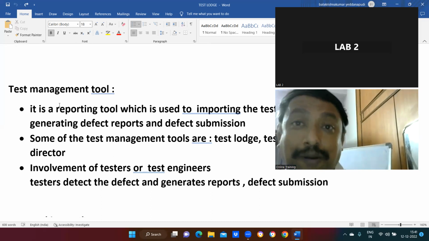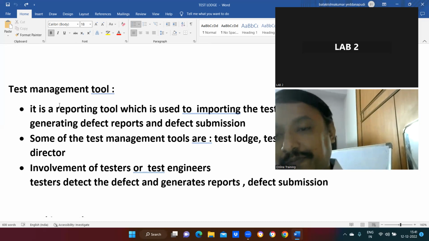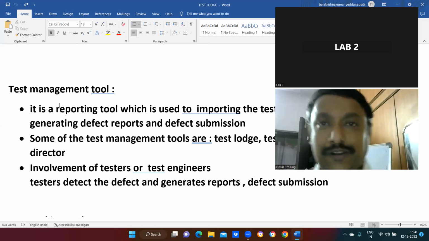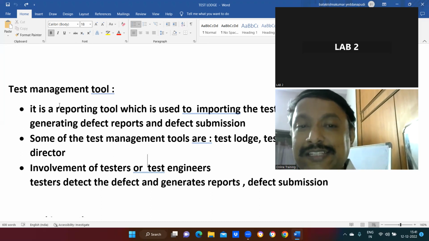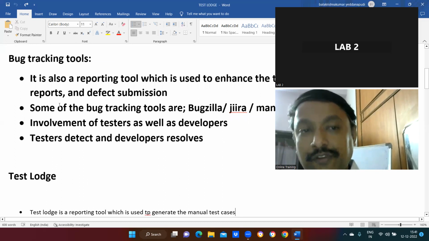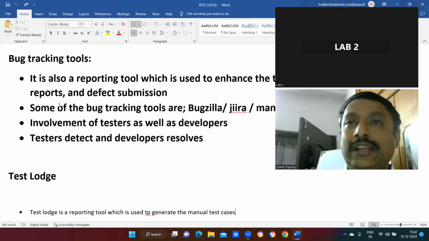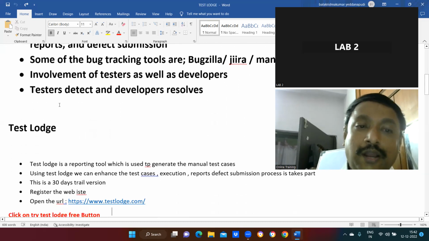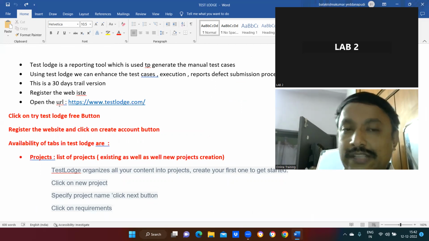Now, when you come to the bug tracking tool, developers and testers can also be involved, where the testers can detect it and the developers can resolve it. We already saw the bug tracking tool, which can be used by both the developers as well as the testers. Now, in the test management, I will send these documents to you. You can download them and get each and every step in that.